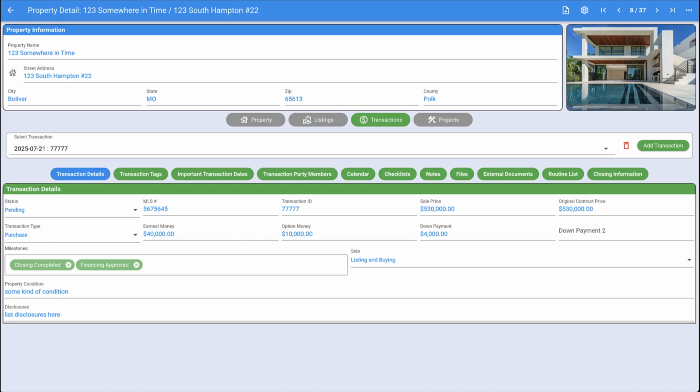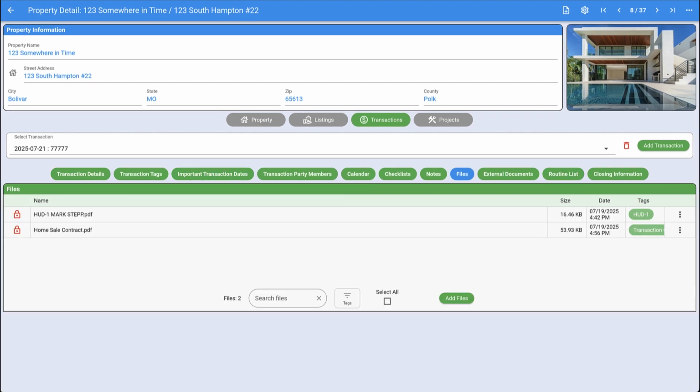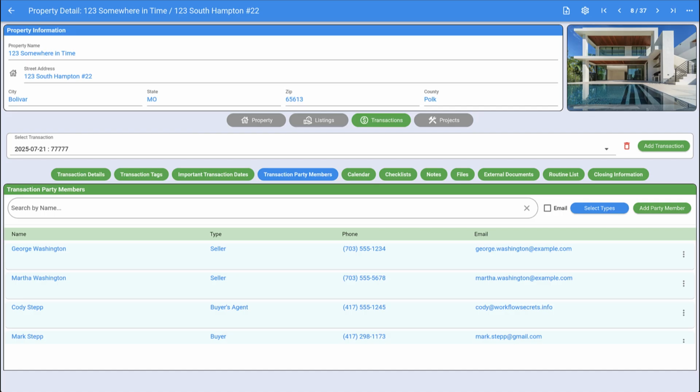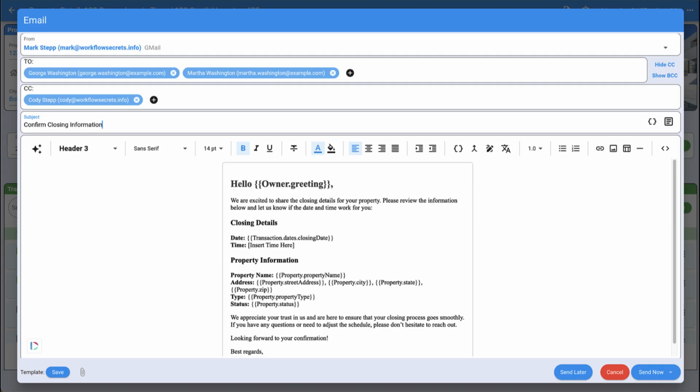Once the offer is accepted, track the transaction information, key dates, routines, and linked files to keep the deal moving smoothly. See everyone in the deal, the sellers, buyers, inspectors, making communication between party members faster.